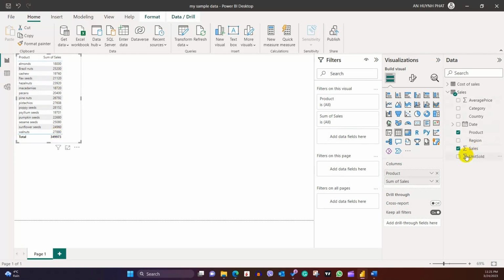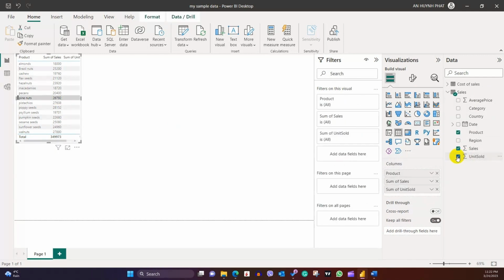Now, we could add additional fields. For example, maybe we want units sold added. Select the current table, check the box on units sold, and it gets added.